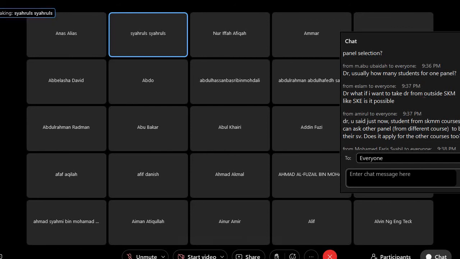Can students from the SKM course ask other panels from a different course to be their supervisor? Does it apply for the other courses too? Yes. So actually cross panel is okay. If you are SKMB, you could take a topic from SKMM. If you are SKMM, you could take from another panel. It's actually okay. But in ideal condition, students from that panel are advised to take a supervisor from their own panel.